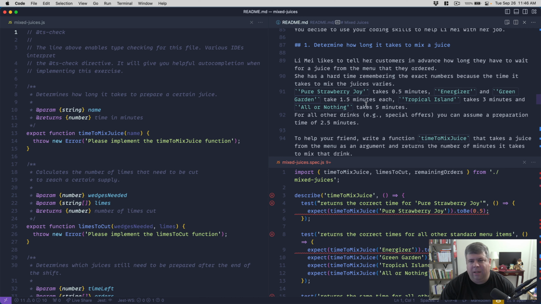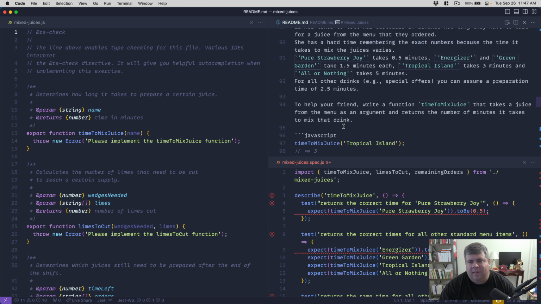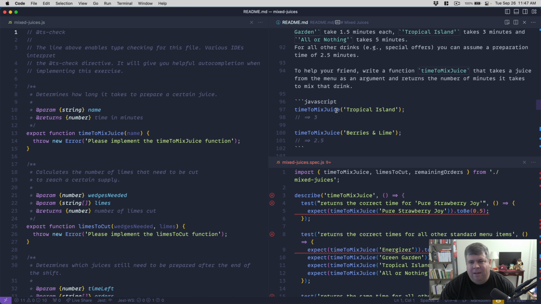Energizer and Green Garden take 1.5 minutes. Tropical Island takes 3 minutes. And All or Nothing takes 5 minutes. For all other drinks, you can assume the preparation time of 2.5 minutes. To help your friend, write a function timeToMixJuice that takes the juice from the menu as an argument and returns the number of minutes it takes to mix that drink. For example, passing in Tropical Island should return 3 and Berries and Lime should return 2.5. Okay.